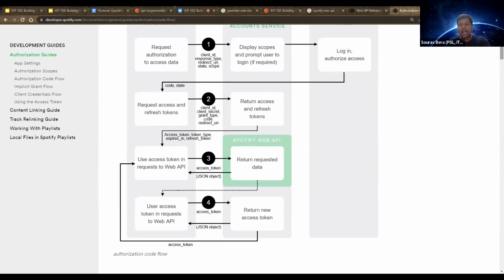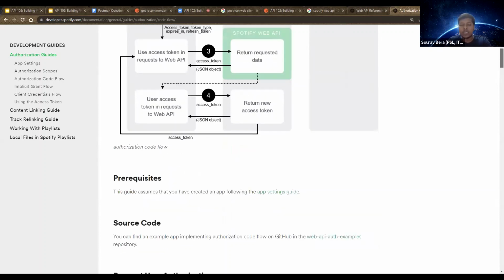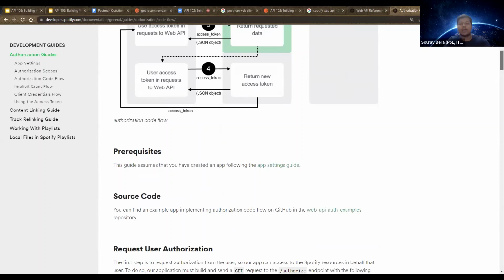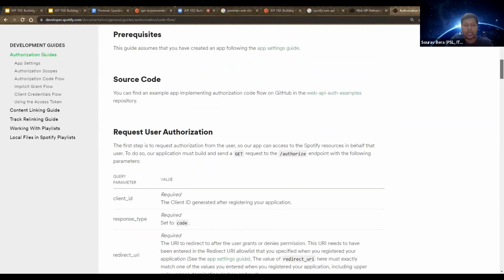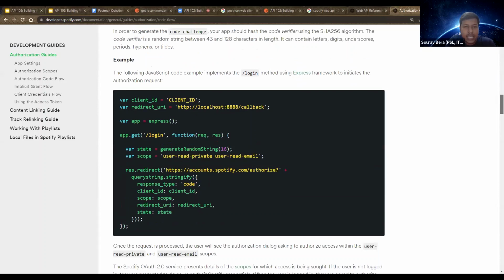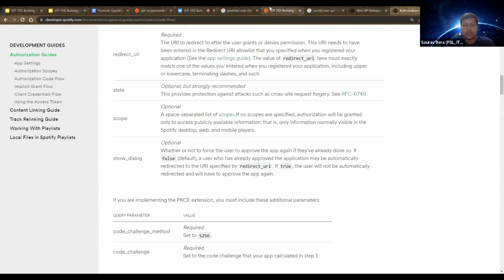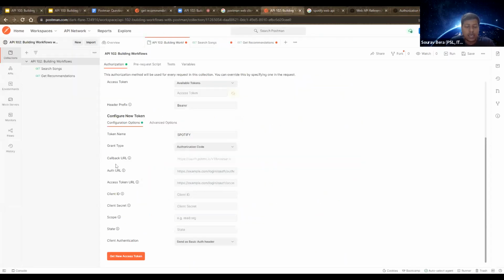Okay, so basically access token, as I told, is a temporary thing which gets revoked on a short term basis, and we have a refresh token which is used on a long term basis. Okay, so we'll check out what things we require over here. These are basically callback URL, auth URL, access token URL, client ID, client secret, scope, state, and client authentication.